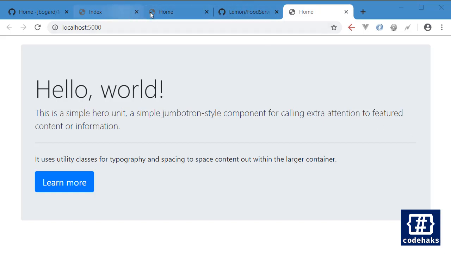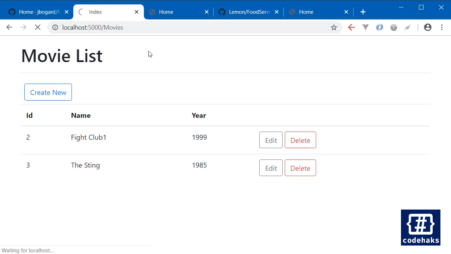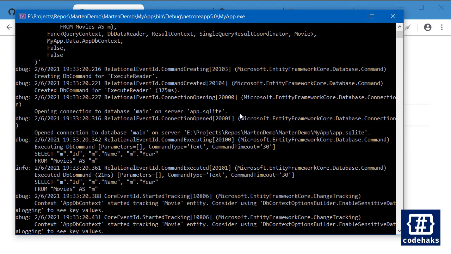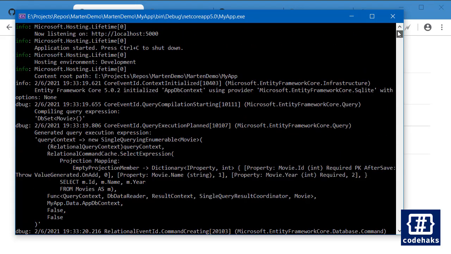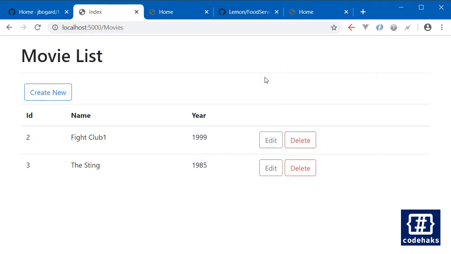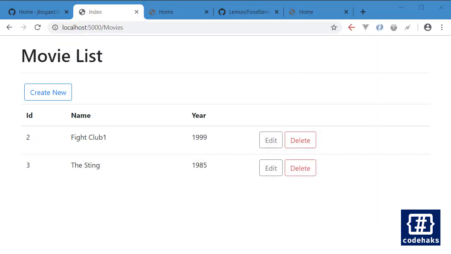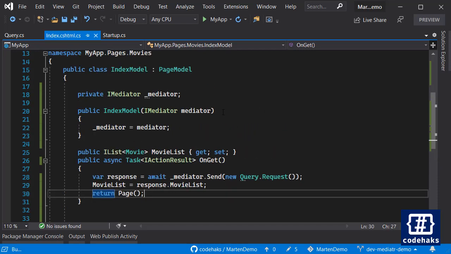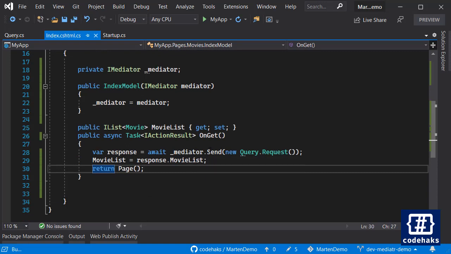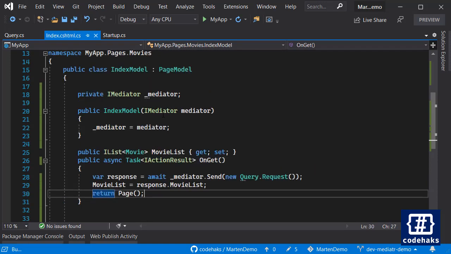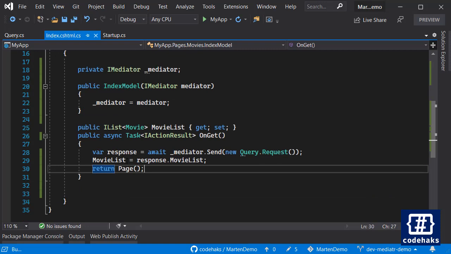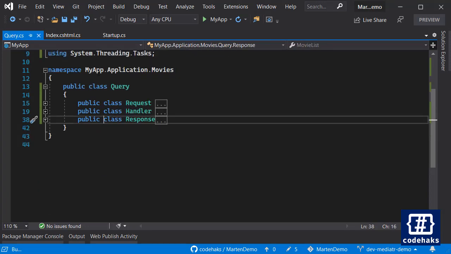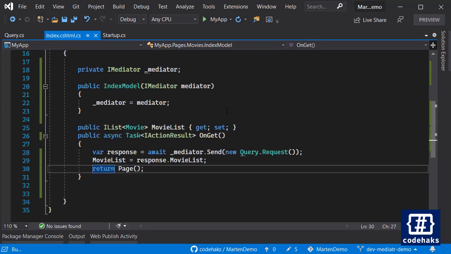I have my browser up and running. Let's go to the index page, refresh it, and we had no errors, no problem, and everything worked the way it's supposed to. So we just cleaned up our project. The index model looks a lot lighter now, and that's all you need when you want to query the list of movies in your database. So that's for the query part.